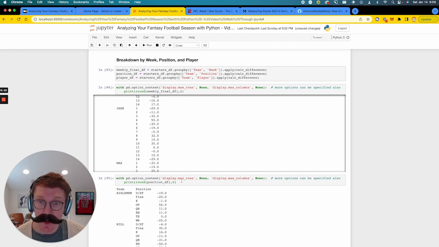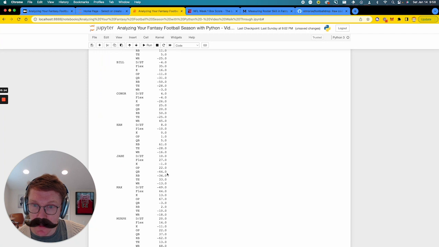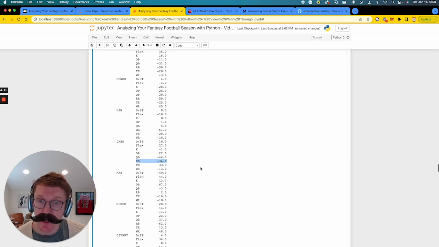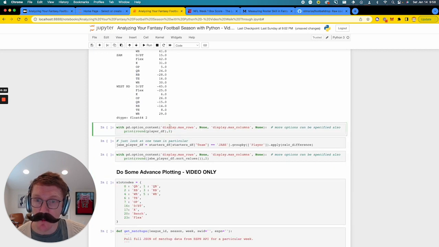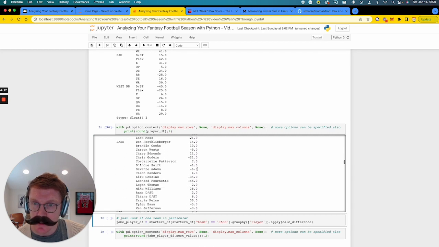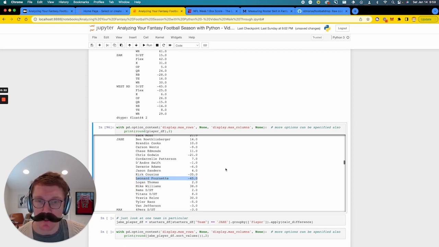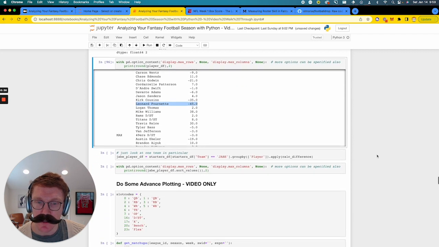Again, if we do by position, on my team, it looks like my QB outperformed nicely. So did my running back. Again, I think that was a specific player. And we can also print the one by player. So again, let's go find mine. We saw here Leonard Fournette, minus 45. ESPN just couldn't get a handle on how good Lenny was in the 2021 season.